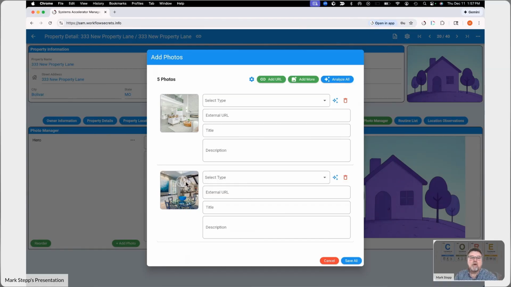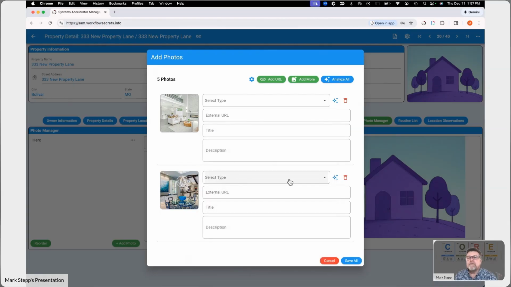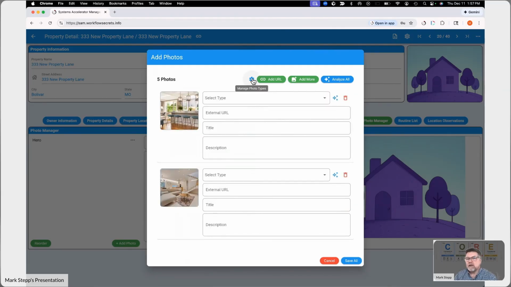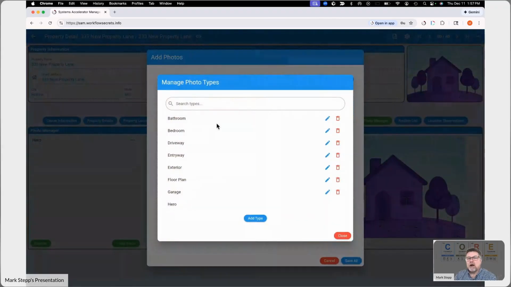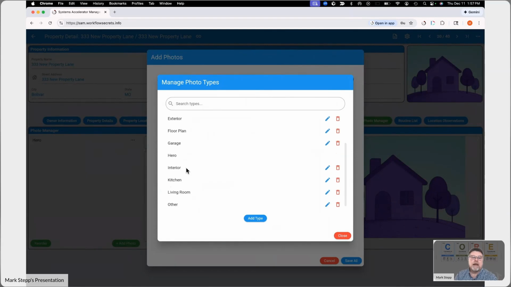and it will find what type of photo or type of location it is. Is it the bedroom, the bathroom, or whatever? So you can pick those. If you don't have those filled out, you can click on the little gear at the top to set what types you want. By default, it may only have the hero and a few. I think I did default in some of these, so some of these may be in your system, but if you need to add other ones, just add type. And if you want to edit or delete other ones, you can certainly do that.